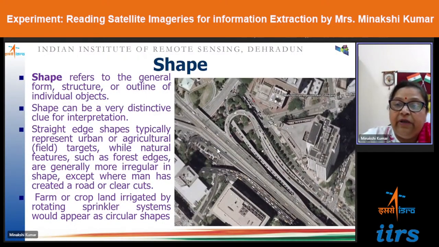Then the next element of interpretation is shape. We know that shape refers to the general form or structure or outline of objects. Right? So shape actually is a very distinctive clue for image interpretation. We can identify here different objects simply based on their shapes. For example, these vehicles. The shapes of vehicles are characteristic. The roads you can see. Now in roads also we have two types of roads here. You can see here there's a bend, and then you can see the shadow also, and smoother bends. So flyovers, level roads, right?